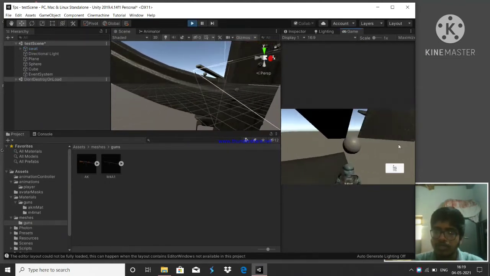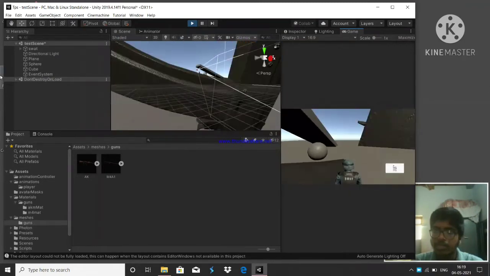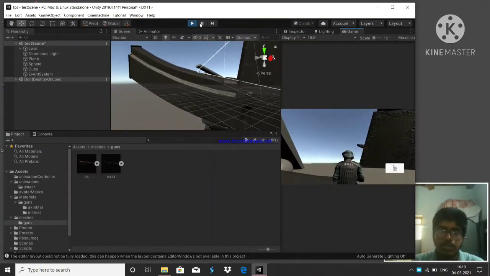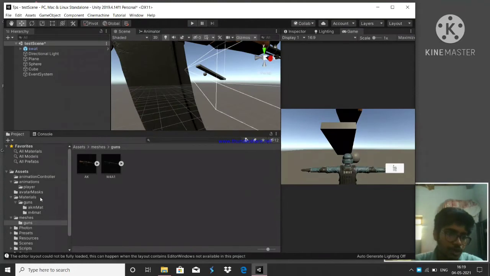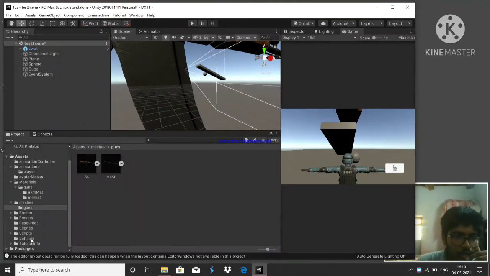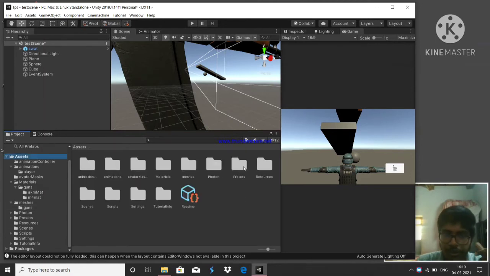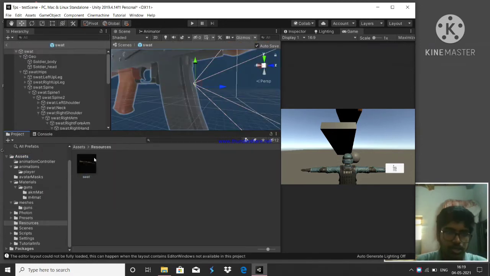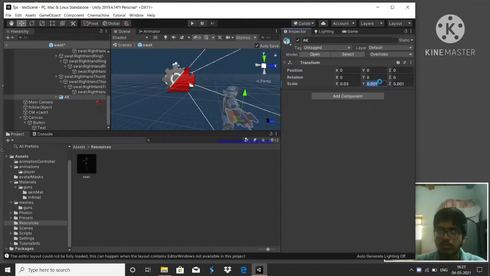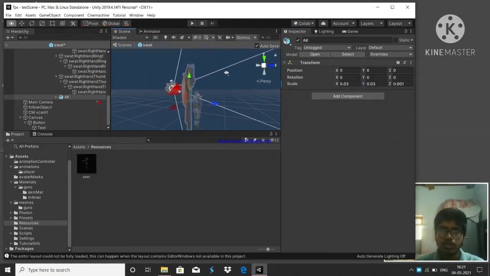Okay, fine. Let me try to go back and we will figure it out. So go to your resources, not prefabs, sorry, and try to decrease this particular scale, 0.03. I think it is quite enough. 0. Oh my god. I think 1. Oh, I think 1 is quite enough.